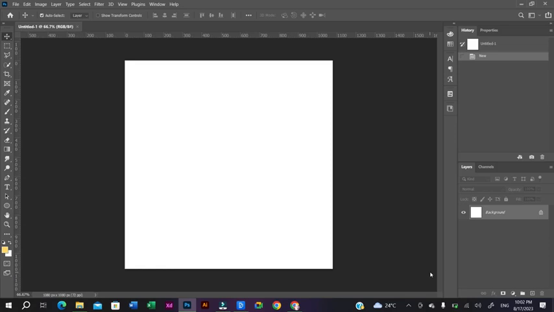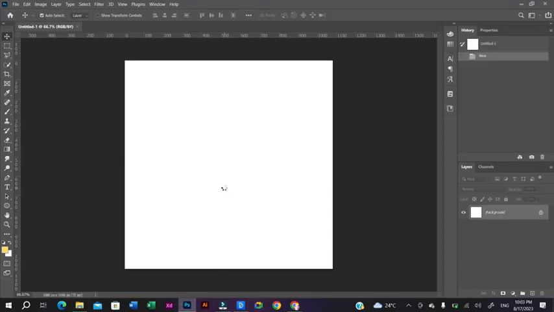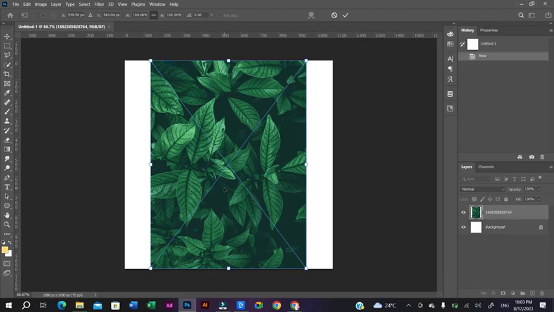The first thing we'll do is bring in our picture. The picture I'm going to be using for this class is the leaves picture. Since it is on my desktop, I'll drag it from my desktop into the Photoshop workspace. Once I drag it in, it comes in as a transformation object, as I said earlier, and it is coming in as a smart object as well. So we can transform it to whatever we want.